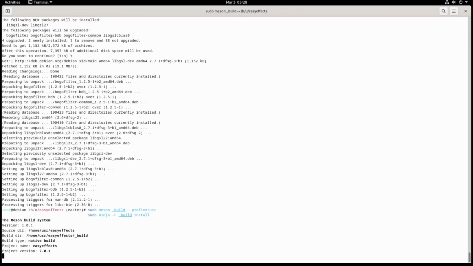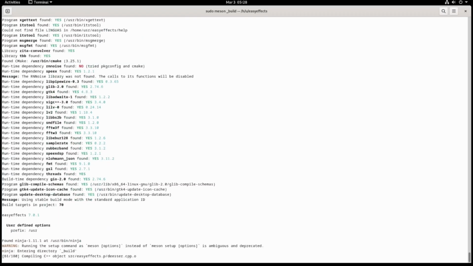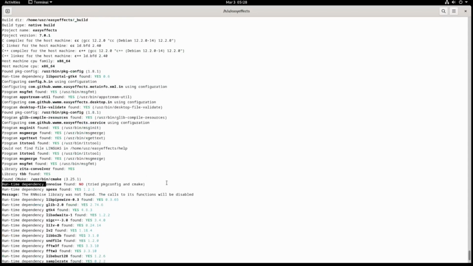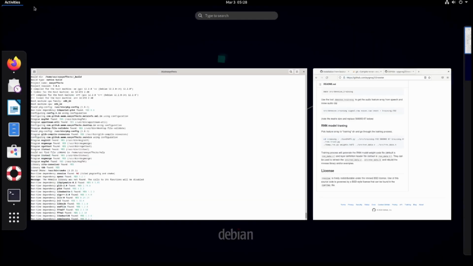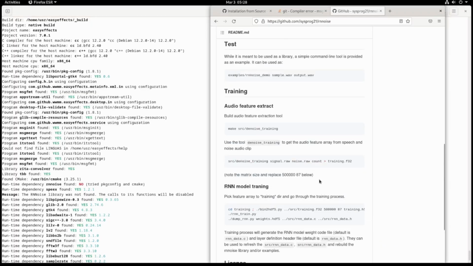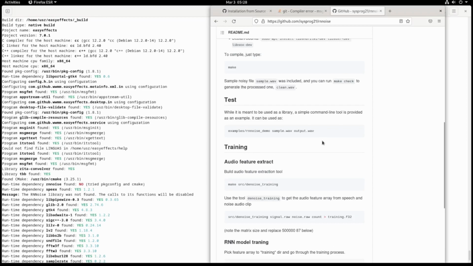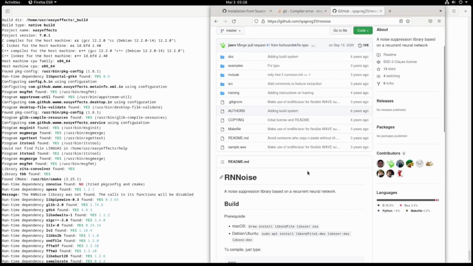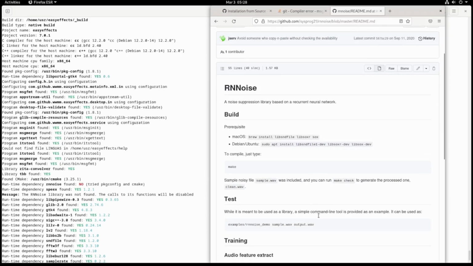You know, doing this, it almost makes you want to write a script to build this. Okay, so that's it. It looks like the only thing we're missing now is RNNoise. So we did something wrong in there. So what we need to go ahead and do is figure out how to install it. So to compile, just blah blah blah, based on a recurrent neural network.